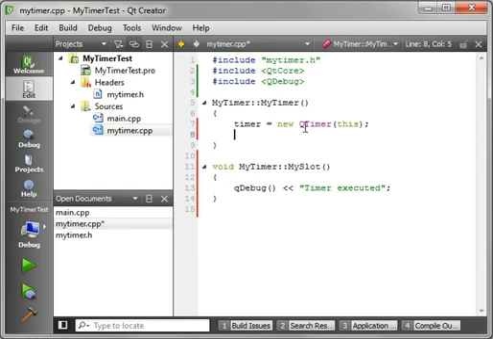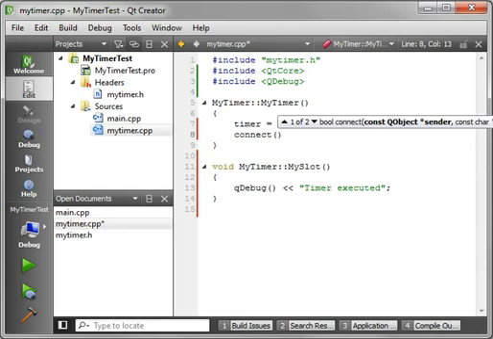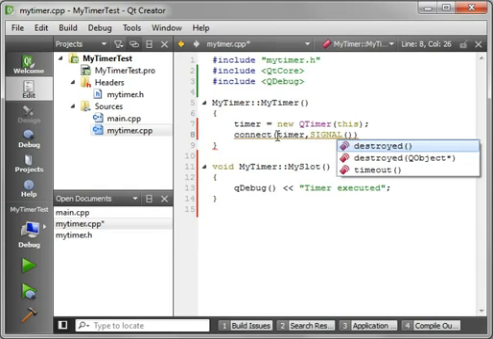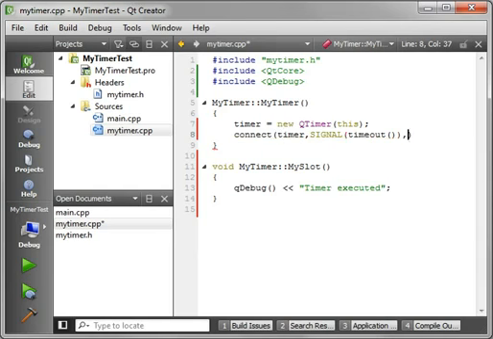Now, we're not done yet. We've created our timer, but we haven't told it to run. So what we need to do is actually connect it, and the signal is the timeout, and the receiver of that is this, the current object, and the slot is, you guessed it, my slot.